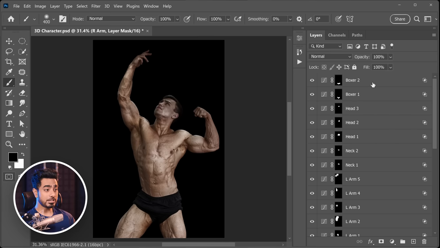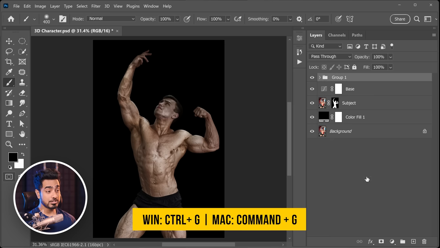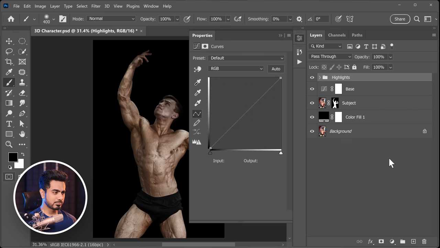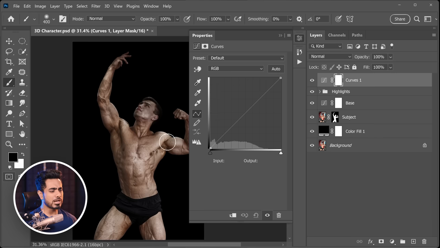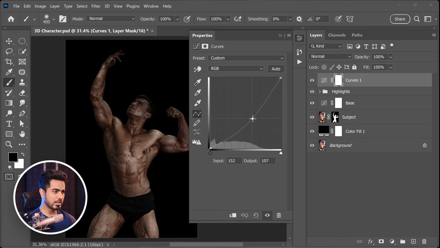Now, as for the highlights, we can also add some shadows, right? But before we do that, select the topmost highlight layer, hold the Shift key, select the bottommost highlight layer, press Ctrl or Command G, and let's name this highlights. Now create one more curves adjustment layer. And this time, you don't have to do it one by one. If you want, you can. But I'm just going to create a point in the middle. Take it down like this.